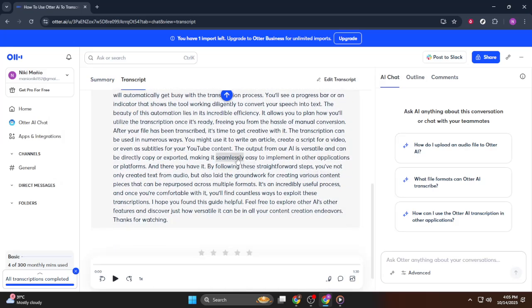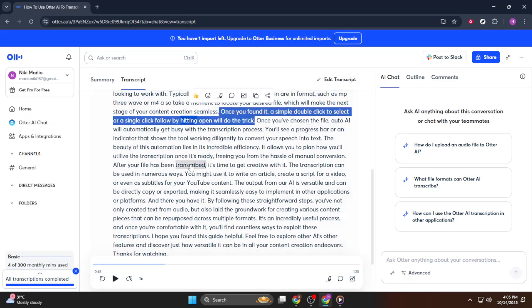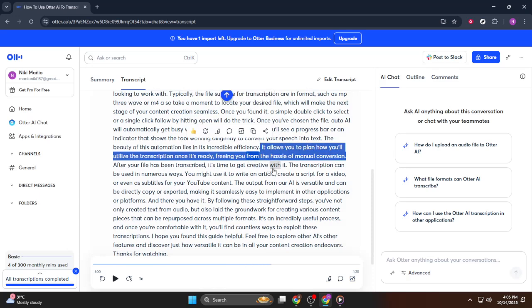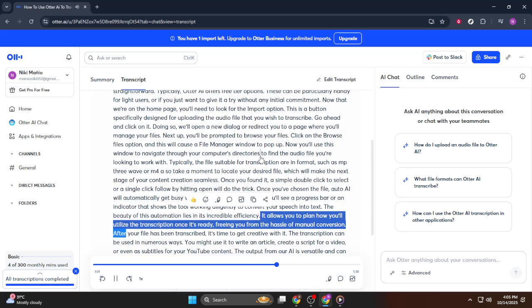This whole process not only saves you time and effort, but also ensures that you get accurate results without the headache of manual transcription. Overall, Otter AI takes the technical burden off your shoulders, making content creation a breeze.